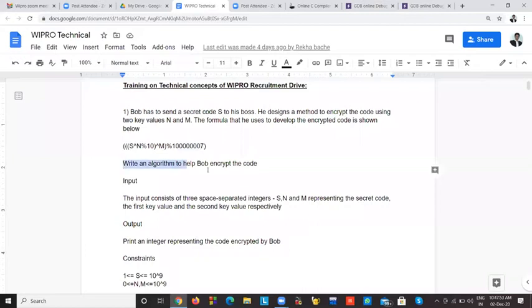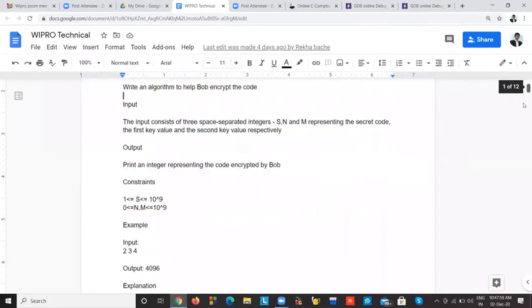Write an algorithm to help Bob encrypt the code. So here the input is three integers s, n, m. The input consists of 3 space separated integers s, n, m representing the secret code, first key and second key value respectively. Output, what we need to print?